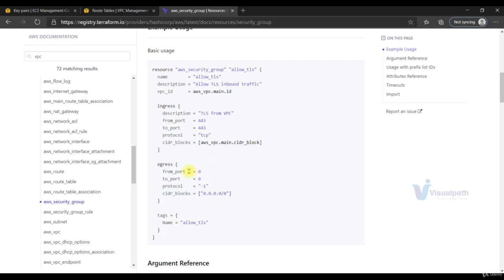Mostly we keep outbound open to everyone. So traffic from our instance can go out on any port, on any IP address. But for traffic which is coming in, ingress, there we can put some restriction. Okay, so from port 443 to port 443, protocol TCP, CIDR block. So you can mention the IP address or the range over here to allow traffic from that port. We'll create a security group because we're going to launch an EC2 instance and we need a security group for it.